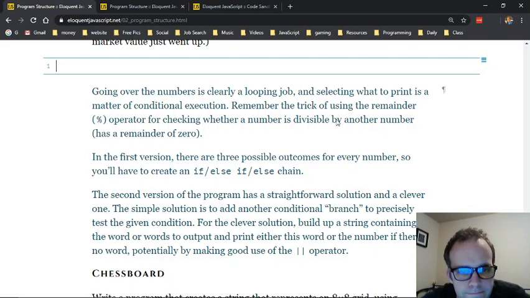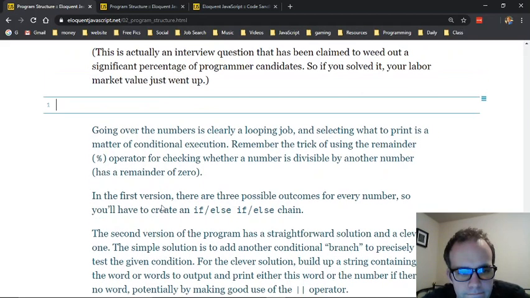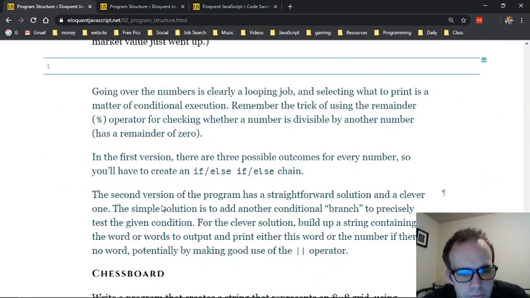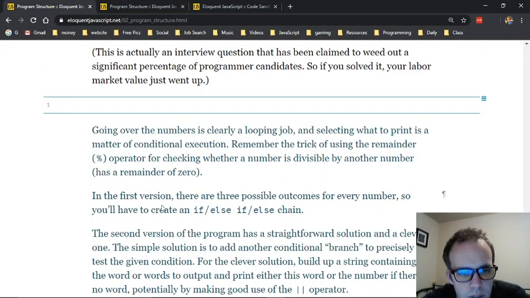Alright. I've done this. God, it's going to take me a while.